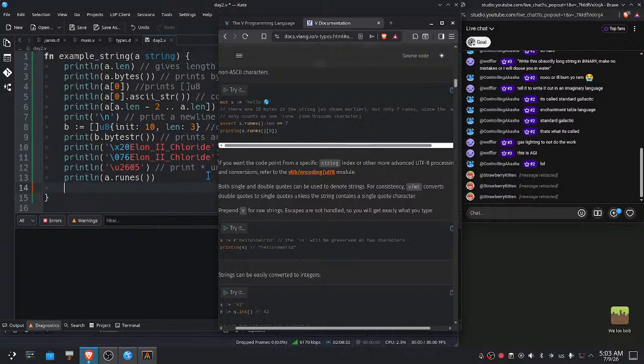Grokenberg. If you want the code point from a specific string index or other more advanced UTF-8 processing and conversions, refer to the vlib encoding utf8 module. Both single and double quotes can be used to denote strings. For consistency, vfmt converts double quotes to single quotes unless a string contains a single quote character. Prepend r for raw strings. Escapes are not handled, so you'll get exactly what you type.